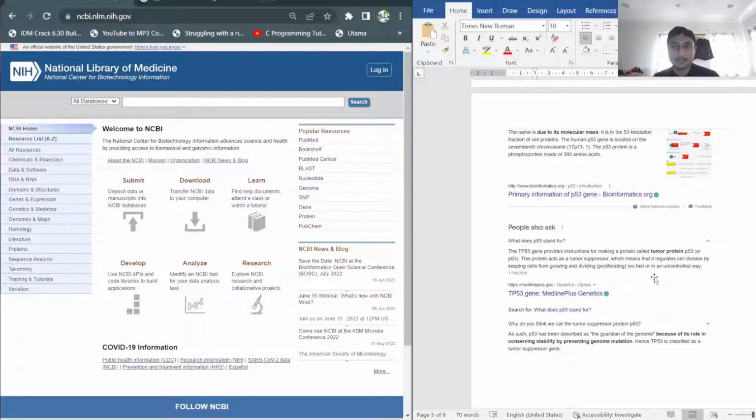It is called tumor protein because it's a tumor suppressor, which means it regulates cell division, keeping cells from growing and dividing too rapidly. So why do we call it a suppressor? The suppressor is the guardian of the genome, because of its role in conserving stability by preventing genome mutation from spreading inside cells. The genome is also protected before a tumor emerges.